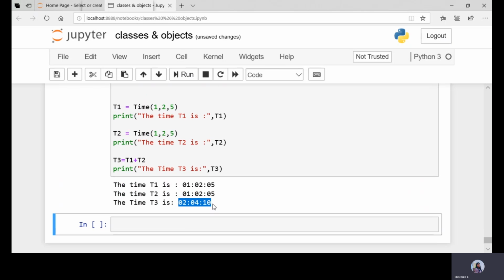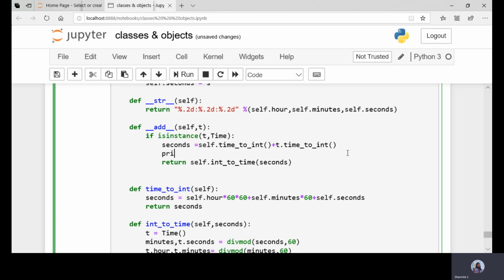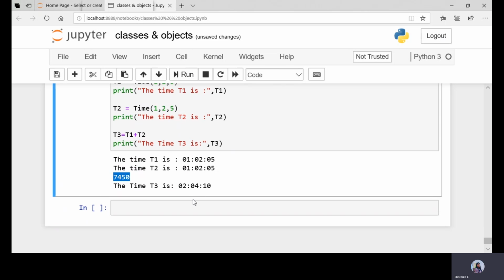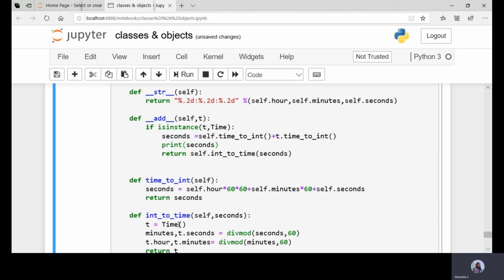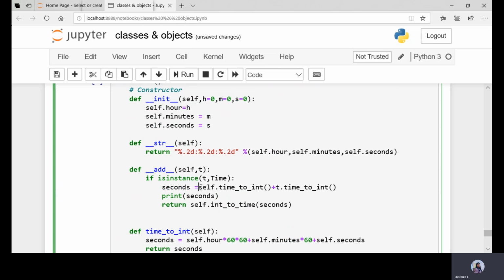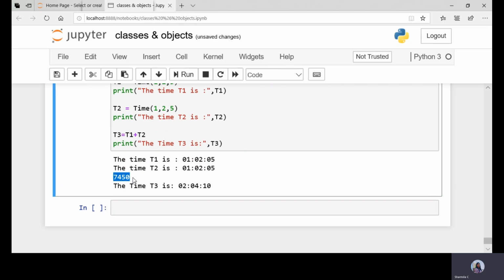It is adding two values here. Fine. If you want to check whether it has been printed in seconds, just print seconds. Check whether the time has been converted to seconds. Just run it. You can see it is converted to seconds. After adding, it has converted to seconds. Here it has converted the first time T1 to seconds. Then again it converted T2 to seconds, and adding that I'm getting the time in terms of seconds.